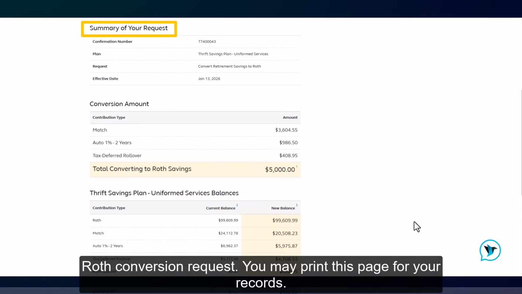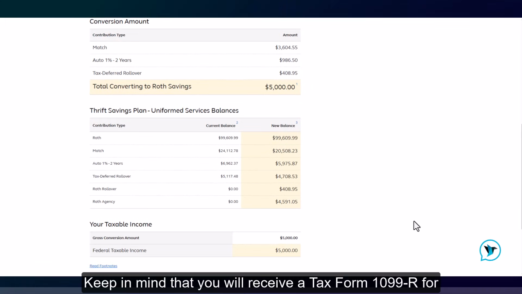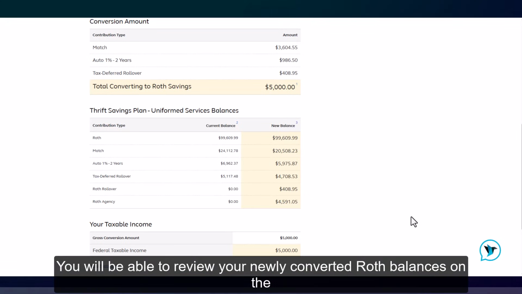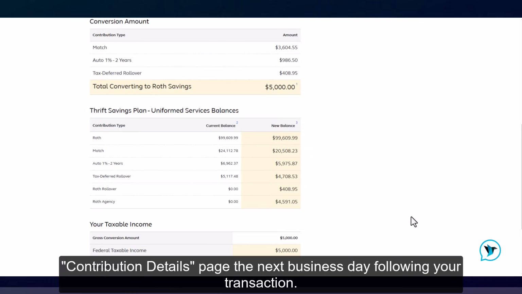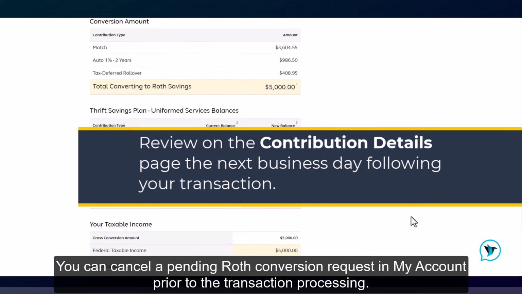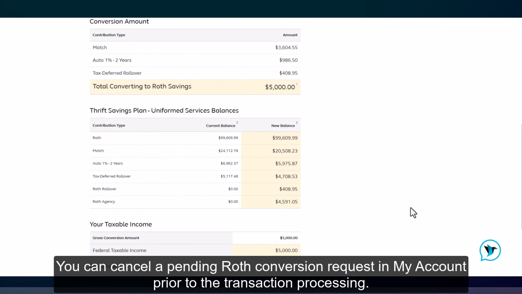Now on to the summary and records. This is a summary of your Roth conversion request. You may print this page for your records. You will also receive a confirmation notice to the secure mailbox on My Account. Keep in mind that you will receive a Tax Form 1099-R for this conversion, which you will need for tax purposes. You will be able to review your newly converted Roth balances on the Contribution Details page the next business day following your transaction.